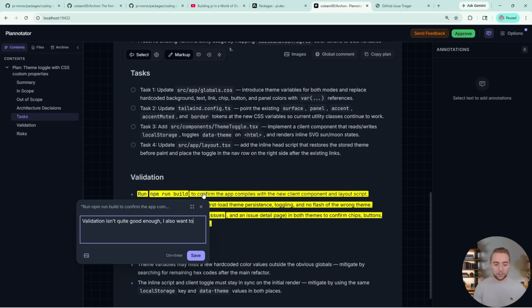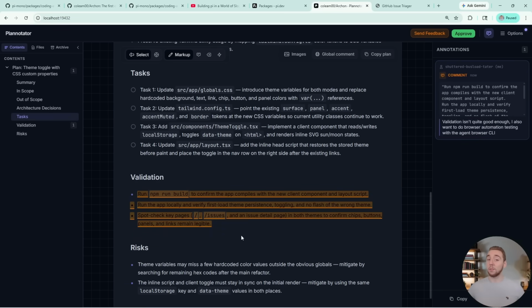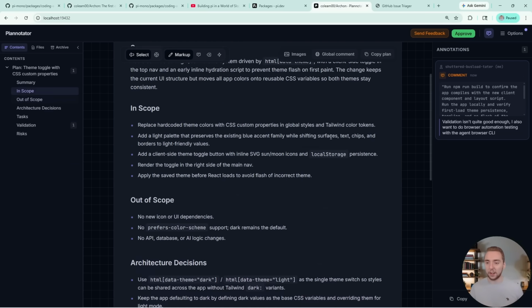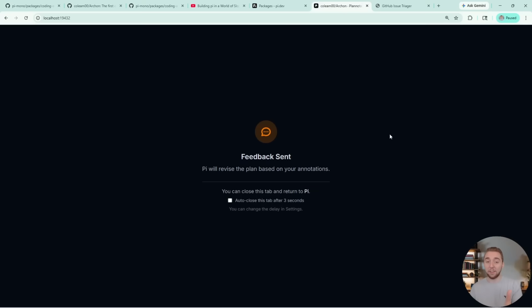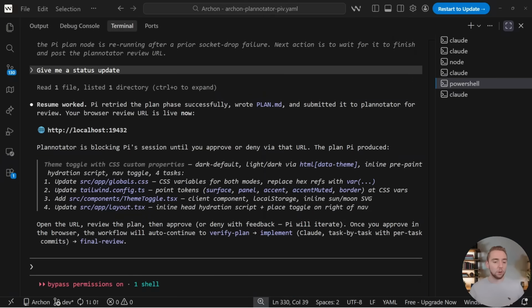I also want to do browser automation testing with the agent browser CLI. I love using this as a tool to navigate through a website just as a user would, to make sure that we can, for example, toggle the theme, view the light theme, make sure that all looks good. So I can add my comment, I can add any more if I want as well, and then I send in my feedback. And so now the Archon Pi node will resume. It will produce a new plan, or I should say an updated plan, and then I can review again.